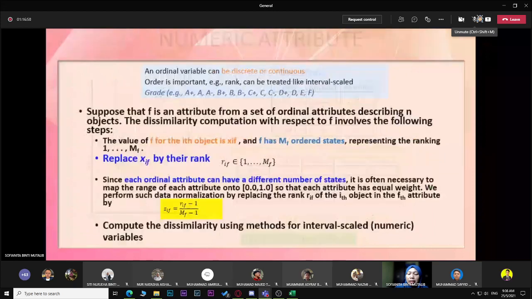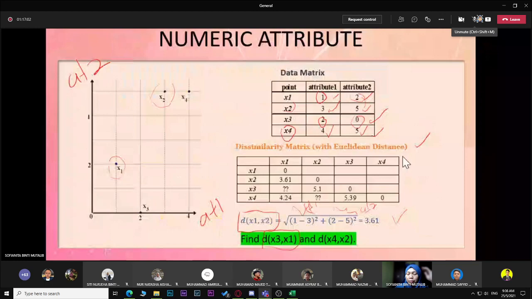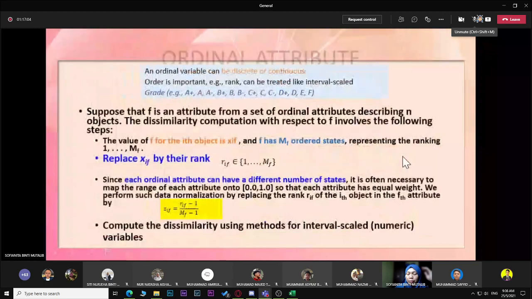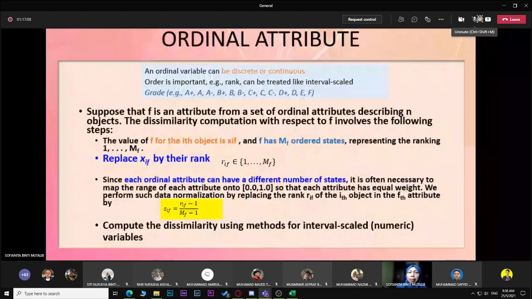So Euclidean distance is very direct, a common example. Other than that, you could have Manhattan and so forth. Next, I'm going to look at the ordinal. So for ordinal, you need to do some kind of representation. What is ordinal? It has rank.